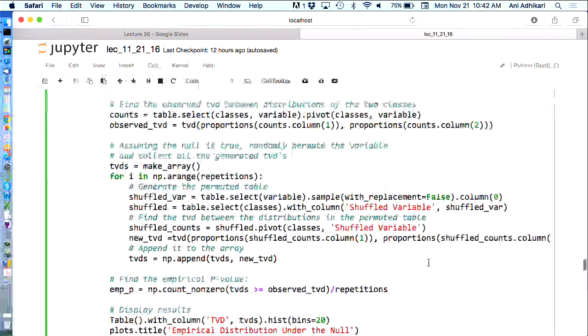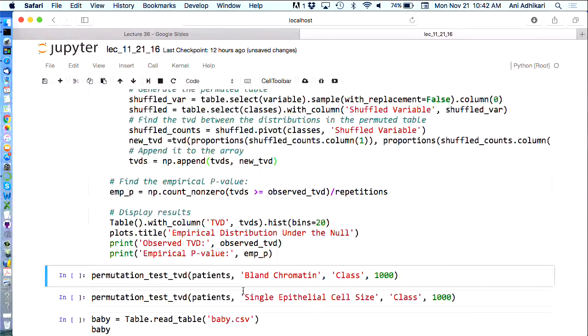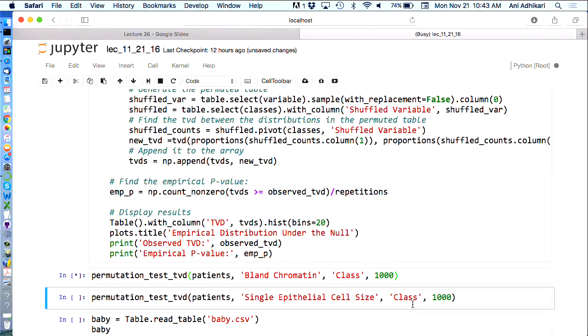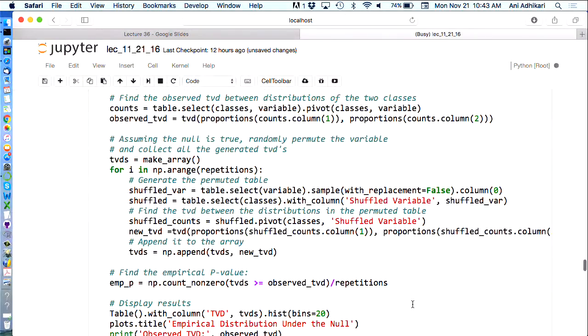All right, so here's a function, and so once we've got a function, what we're going to do is use it to see if the variable bland chromatin is related to whether the person has cancer or not. And this I can run and have it go. While it's going, I can scroll through the code and take any questions that you have about the code. What's the purpose of it? That looks like a ton of code. What's the purpose of it?